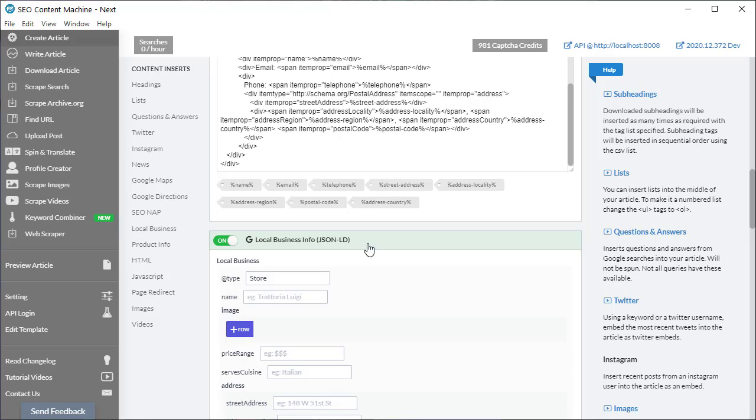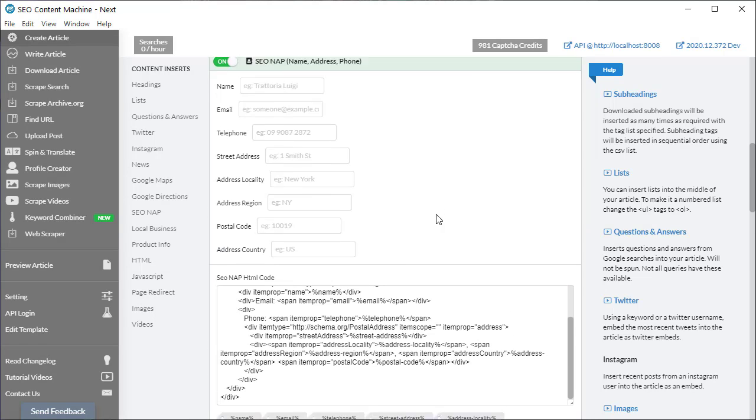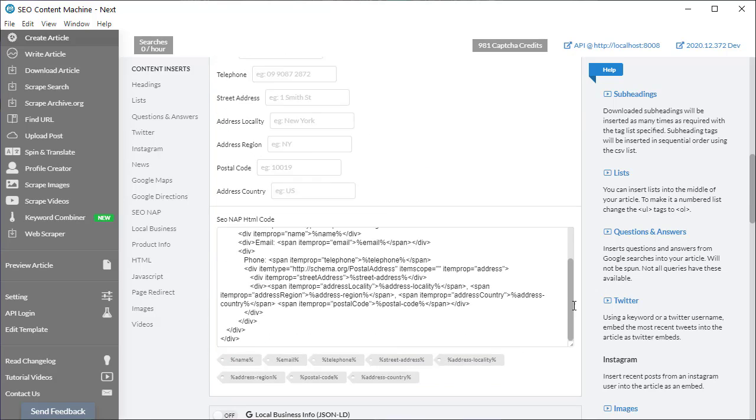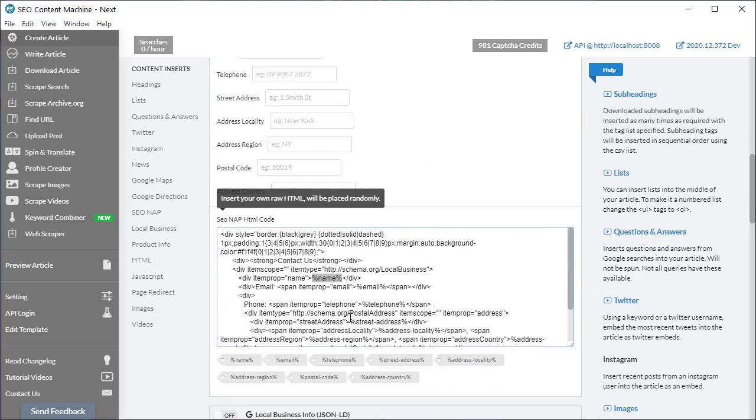I don't see any problem with you having both on a page. However, just to let you know that if you have just the NAP, Google is able to read the meta content from this HTML code, because if you look, there is an itemprop name, so every div and HTML element has been properly marked up to support metadata.